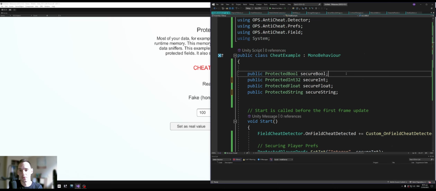Now, if you actively want to use this plugin and you're setting your variables like this, you've done one of two things correctly. You've secured your data types, but people can still change it without any kind of punishment, really, because at the moment there's no logic to determine what happens when a cheat is detected.